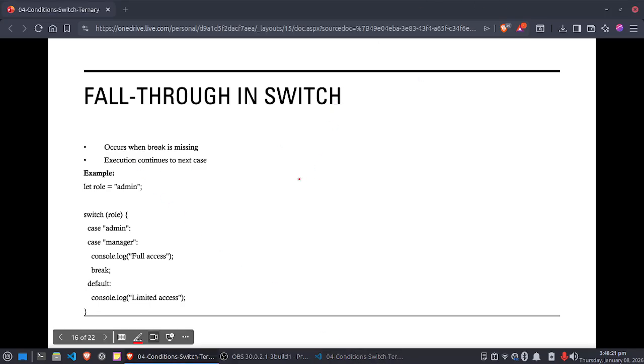So sometimes we intentionally skip a break, like the role is admin. Let role is equal to admin. If admin and manager both are in the administration in the company, they get full access. If anyone comes to log in, we check whether the role is admin or manager, and we give full access for both instead of writing console.log two times. And the default one is normal user, limited access.